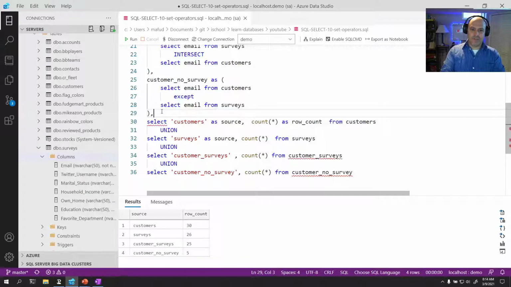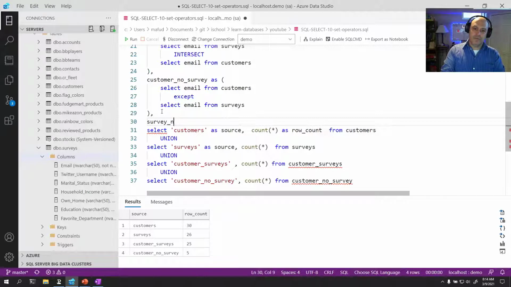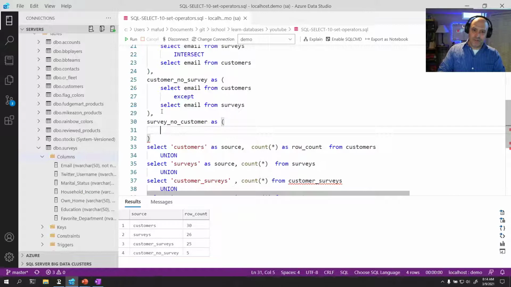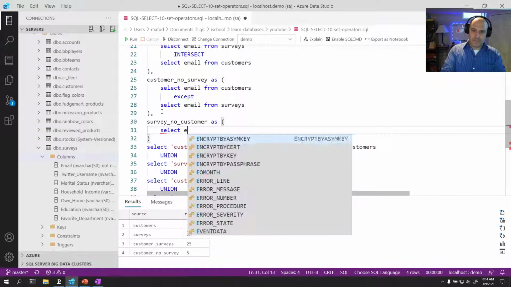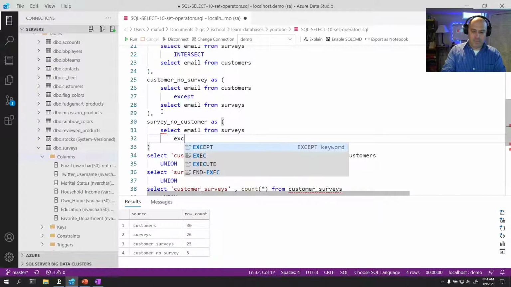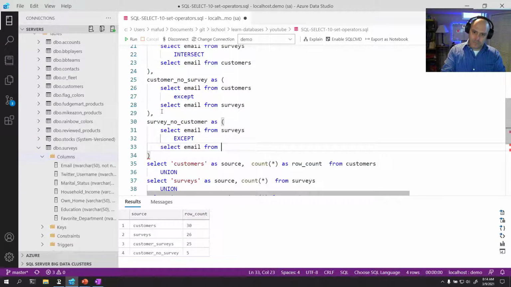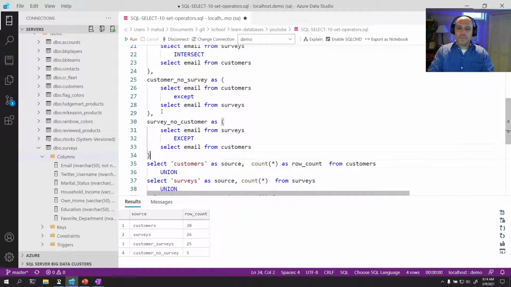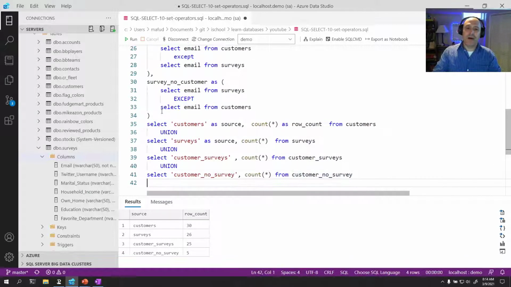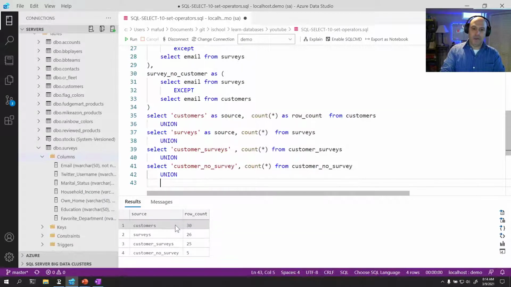Let's add one more common table expression. Survey, no customer. You can certainly do this with outer joins. However, I don't know how you would combine those outer joins into a single output like this. That would be rather tricky. That would require several common table expressions.